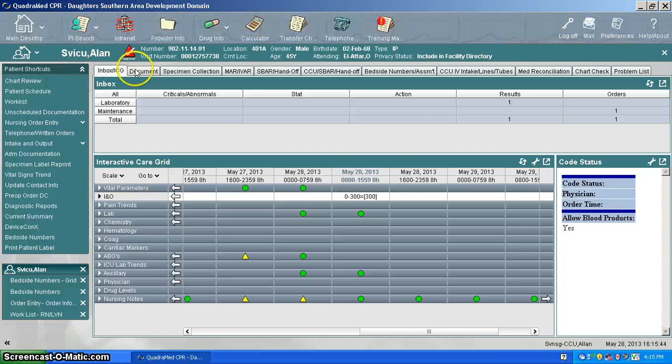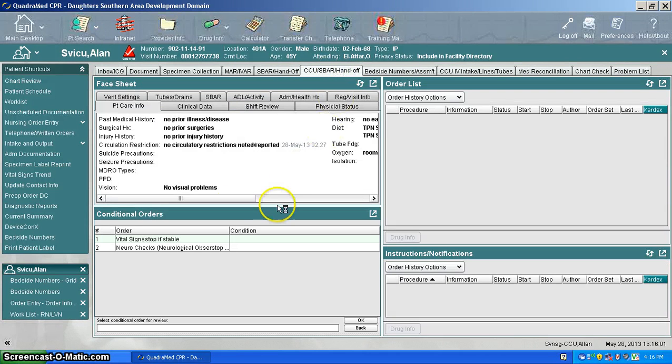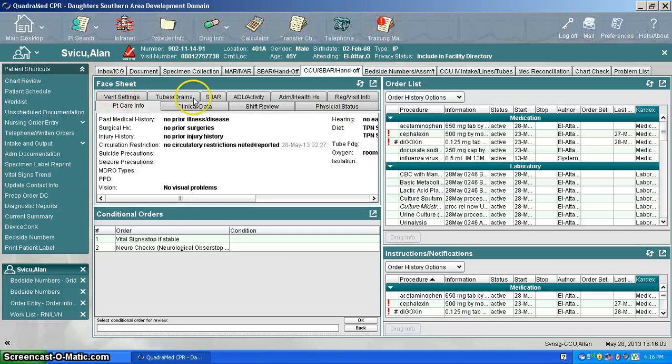If you're giving report, just go to the S bar handoff, and for CCU people, we use the CCU S bar handoff tab. So these are all called tabs, remember? So we're going to click on the CCU S bar handoff tab. When you get to that screen, you get the face sheet, the order list, instructions notifications, and the conditional orders. So we'll go first with the face sheet.